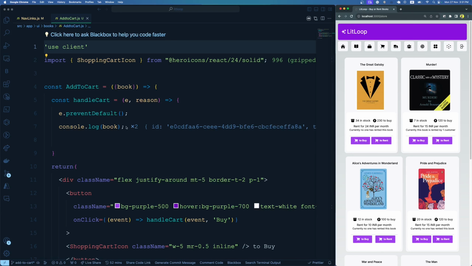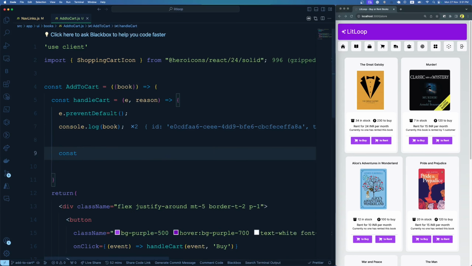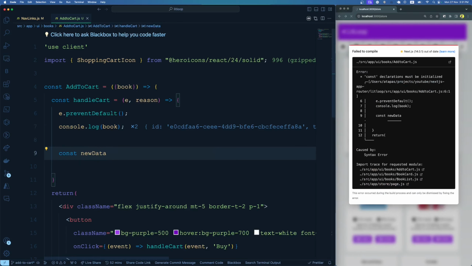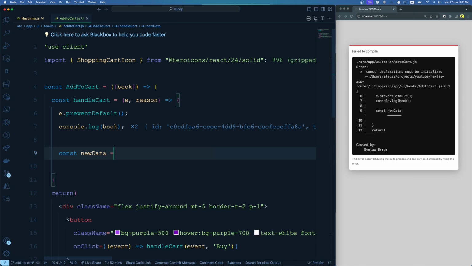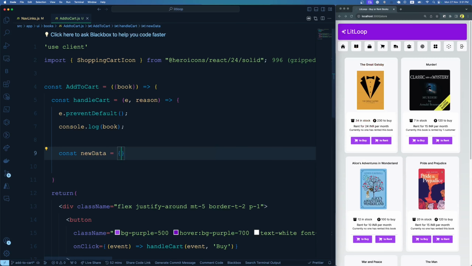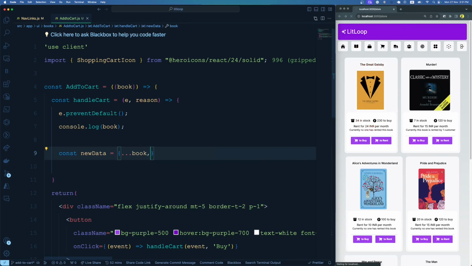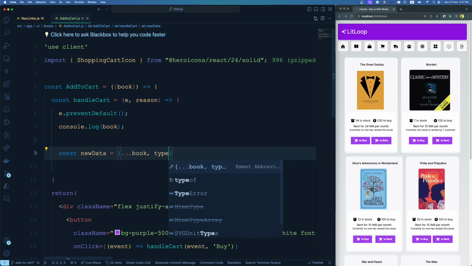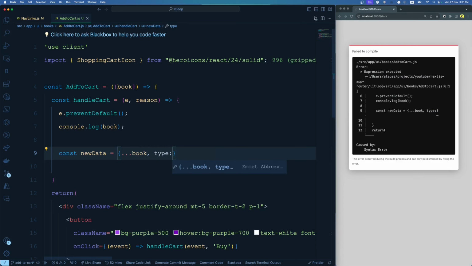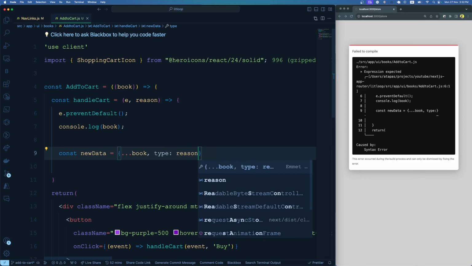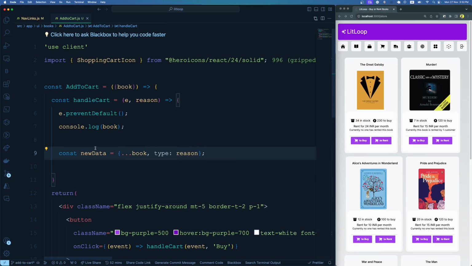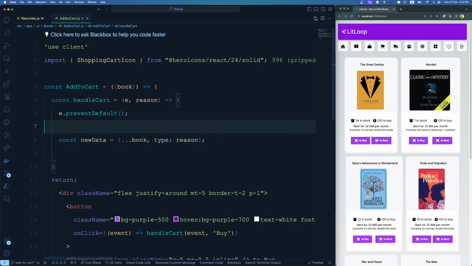That is great. Now what we're going to do, taking this book information over here, is add information on whether this book is for buying or for renting, so that when we add to the cart, we know in the cart itself if this book is for buying or renting. So I'll destructure it and then add a new property to this book along with the reason. So now, as and when I click on it, I have a new book, the book itself, along with the type that says why this book is chosen. Is it for buying or is it for renting? So far we are good with this one.